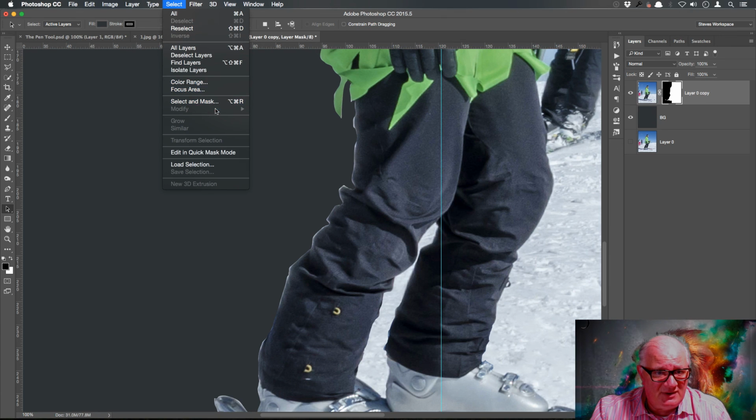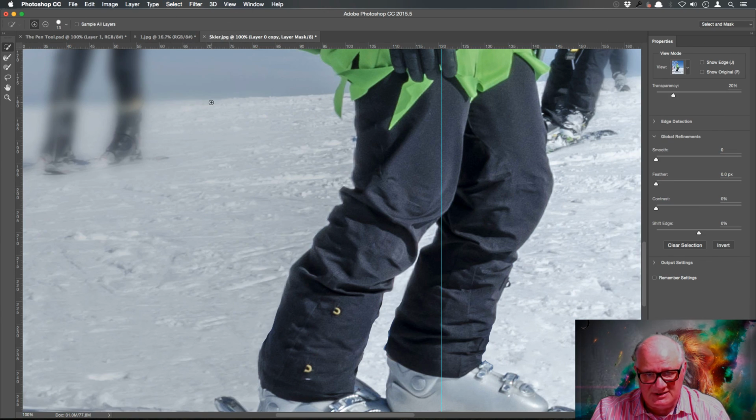and then I'm going to go up to select, and I'm looking for select and mask. This is CC 2015.5, so it's select and mask. It used to be, you'll be looking for refine edge. Yeah, that's what you'll be looking for if you're using something earlier. CC 2014, CC 2015, I'm sure, CS6, CS5, it'll be refine edge that will be in here. So I'm going to say select and mask, right?